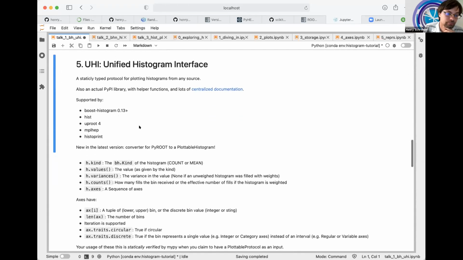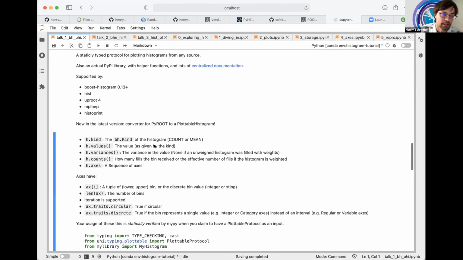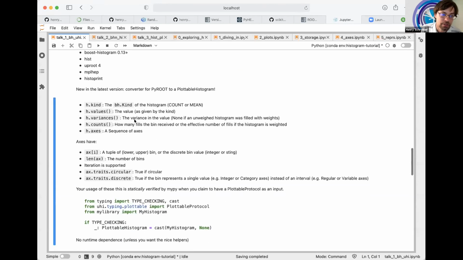And that will just plot without having to convert it to a boost-histogram or a hist or anything else. Okay. And there is actually a PyPI library for this, and it has some helper functions and things. You don't have to depend on this at runtime at all, but if you'd like to, there are some nice handy features in the library. So feel free to check that out. But this is what this protocol looks like. So this is just an overview of the things that you're allowed to use.